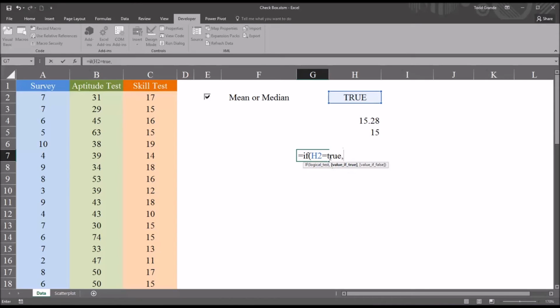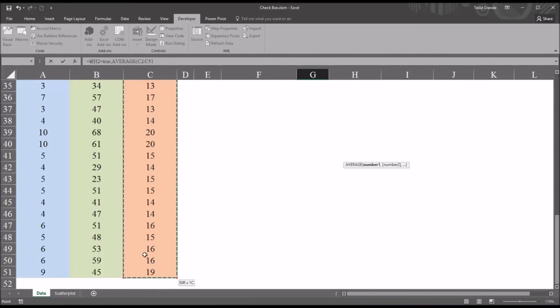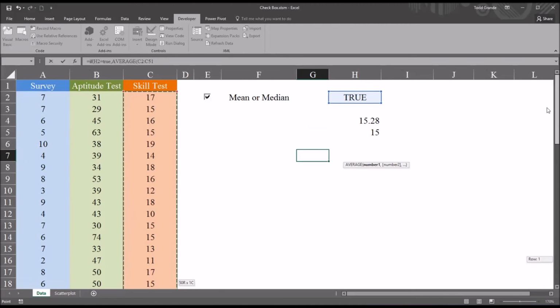Now you could also reverse this. You could have this read H2 equals false, and then the value if true would be when the cell H2 is equal to false. However, I think having it set to H2 equals true as the logical test makes it a little easier to keep track of. So the value if true will be the mean, or the average. So that's going to be average, and then cell C2, control shift down arrow, that'll bring us down to the end of this range, C51. So we have the average or mean for all the scores under skill test.